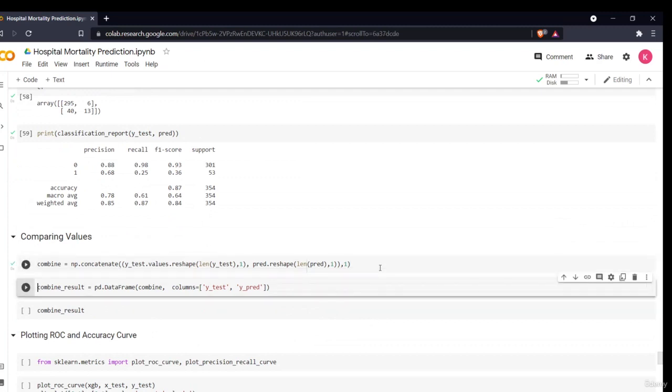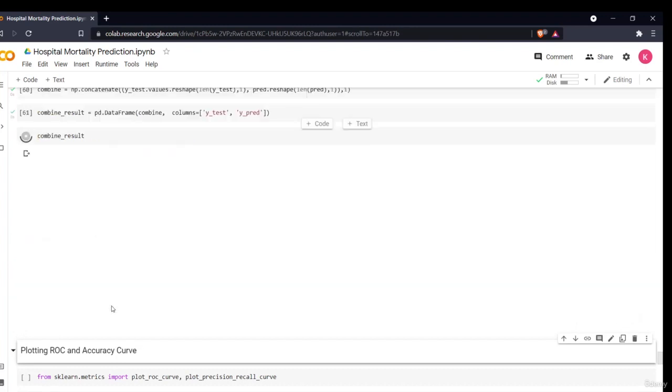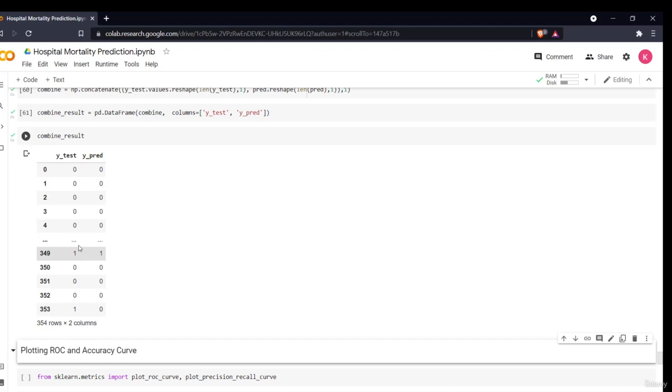I'll just concatenate, or join, these two y-test and prediction values and convert them into a data frame. Then I'll see how my results are. You can see that it is correct. This is my test data and this is my prediction data. As you can see, almost all of my predictions are exactly correct, with only a few exceptions.